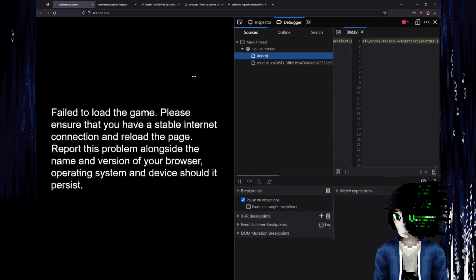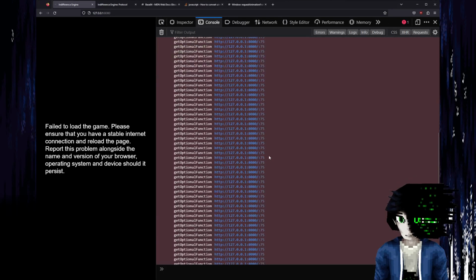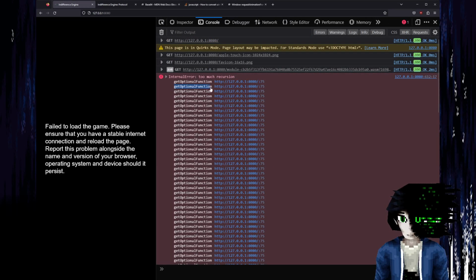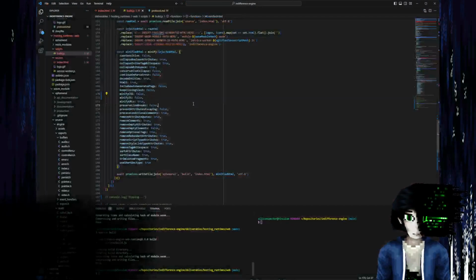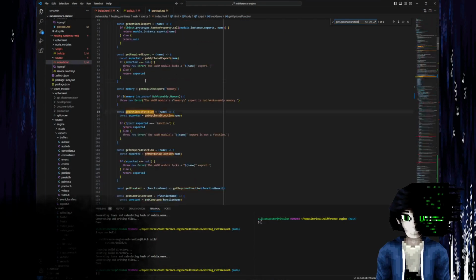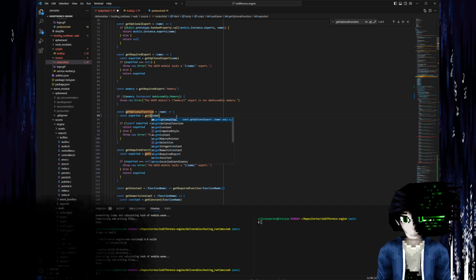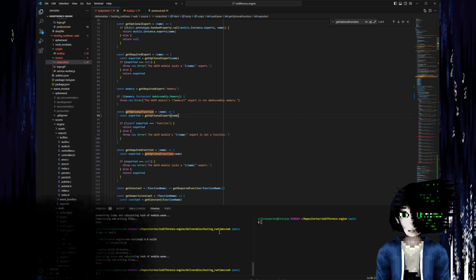Okay. Let's have a look at that console now. Do we have anything more useful? Get optional function. See, now we've got the names, we can actually find what the root cause is. Yep, and that's calling itself because I'm a genius. Let's try that again.